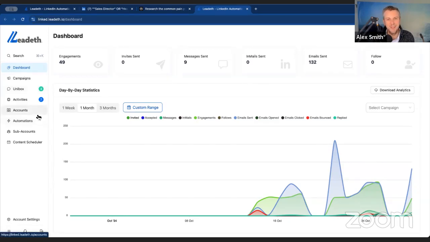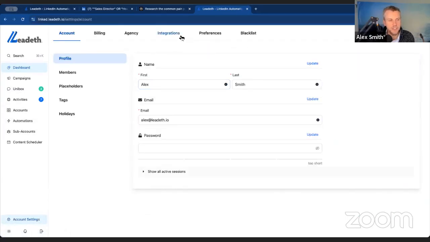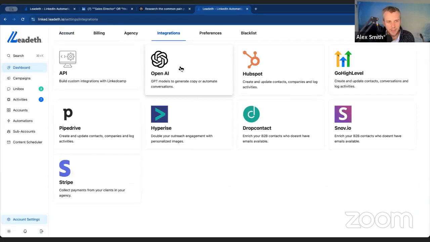If you want to be technically minded, you can go into your account settings. You can go to integrations. You can hook up OpenAI if you need to. If you're cleaning up data, there's an integration here with Snov. Snov is a data cleansing source where you can access email addresses. So a lot of people use this process to grab LinkedIn information, and often LinkedIn doesn't have availability of emails or phone numbers. So if you connect with these third-party tools like Drop Contact and Snov, you're actually collecting the data.